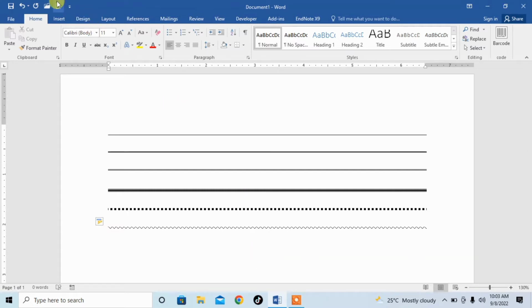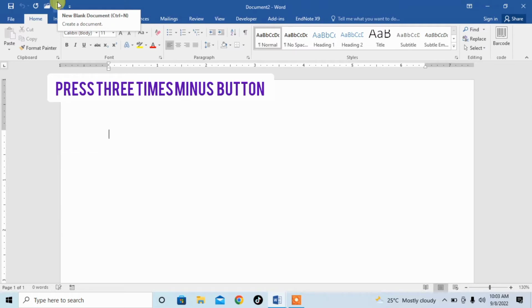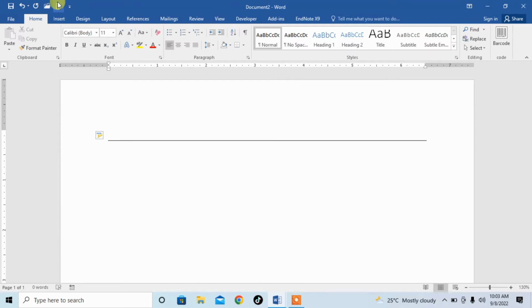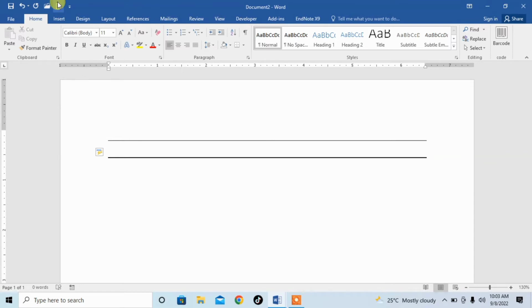Let's do it. First, I want to draw a simple straight line. For this, just type underscore or minus button 3 times. Then press enter. Now, if I want a bold straight line, then press and hold shift and press the minus button 3 times. Press enter. Now the bold line has been inserted.